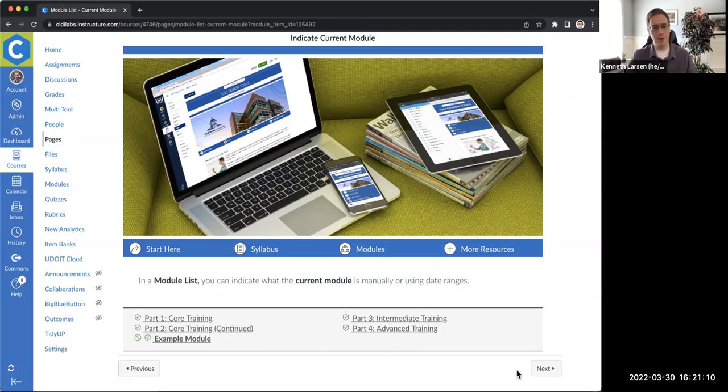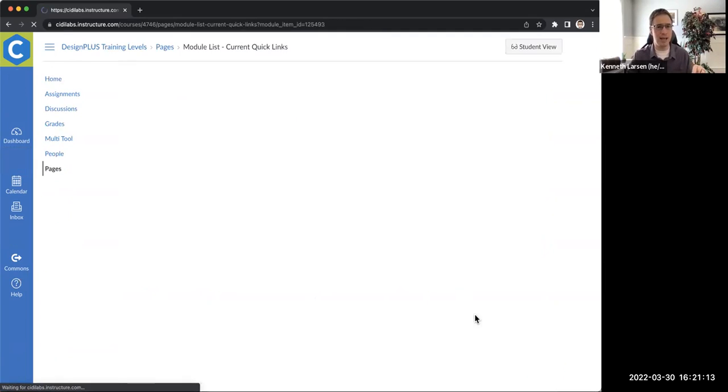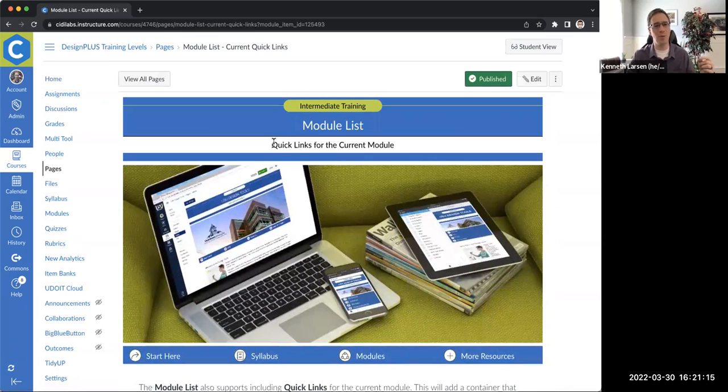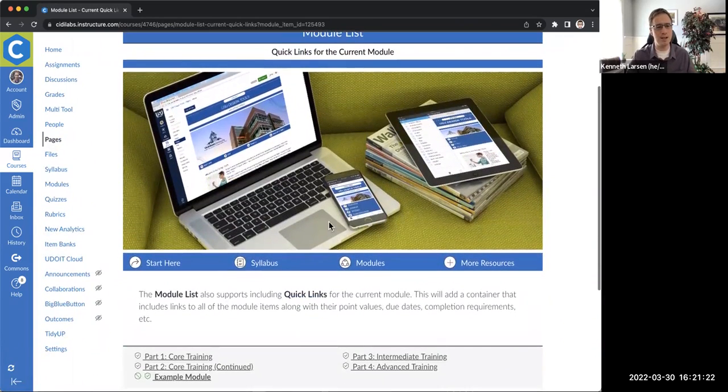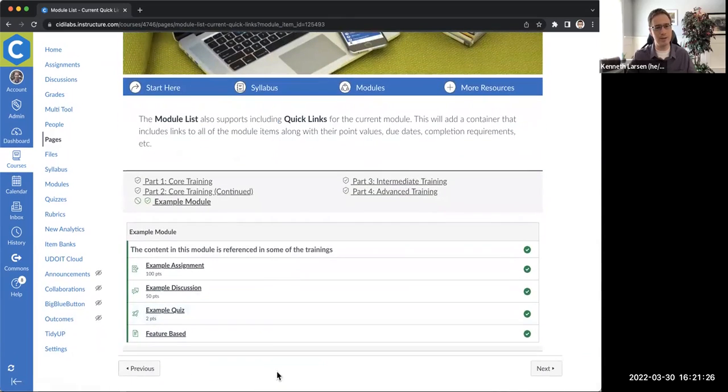The other fun thing we can do is in the browser version of Canvas, we can start to include what we call quick links. So if I say that I want quick links for the current module, what's going to happen is once it knows what that current module should be, it will build out below that what a student would see on the modules page in Canvas, with links to the different items, point values, due dates, prerequisites, if it's locked, if it's late, all that kind of information that students would normally see on the modules page, they will now see on this page for the current module.